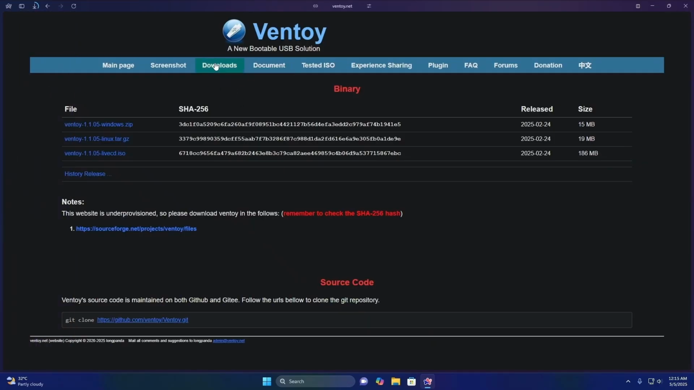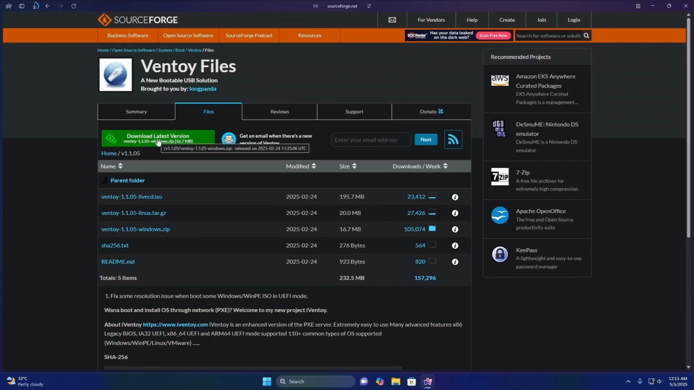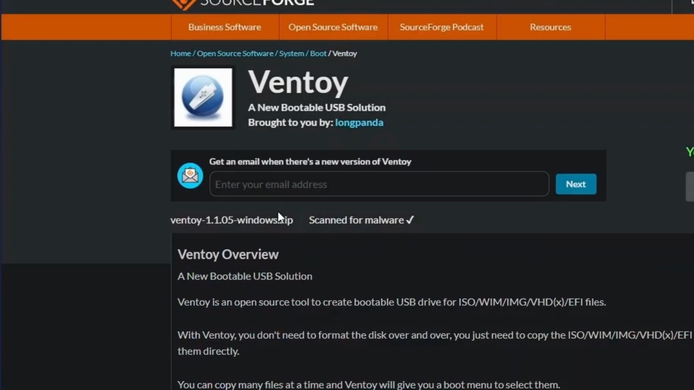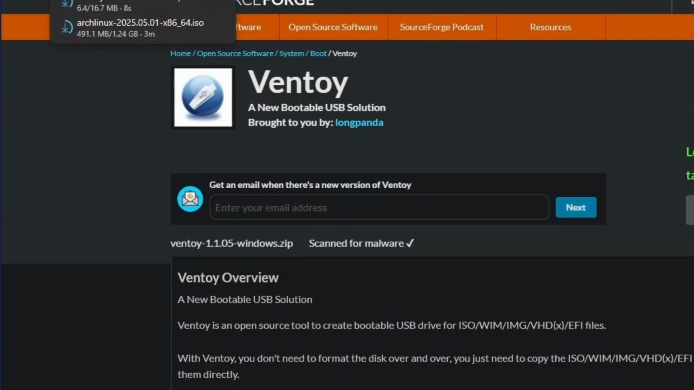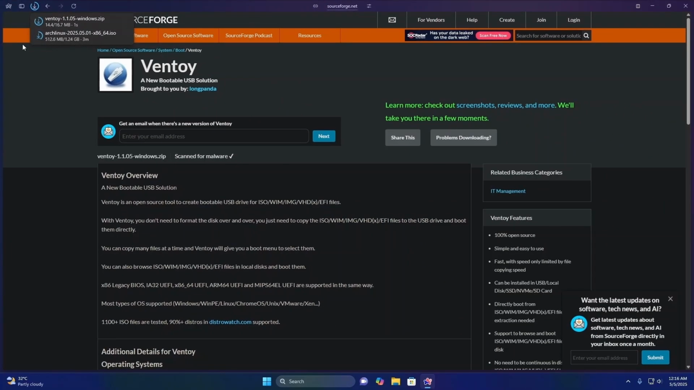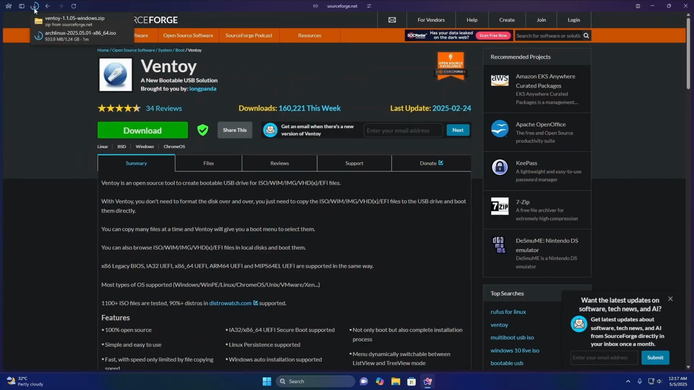How do you do this? Go to the website, click on download. This is the menu you'll see. Click on Windows Zip because this is the one we want. And let's test our Wi-Fi and just click on latest download and hope for the best. And it has started downloading, so we'll just wait for it to download and then we can move on to actually making things bootable.